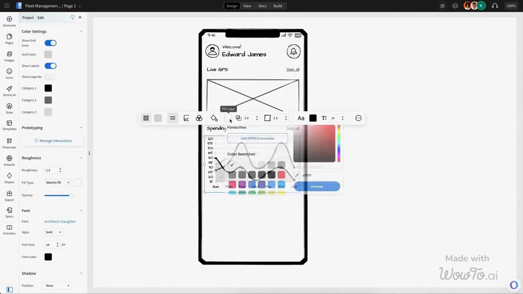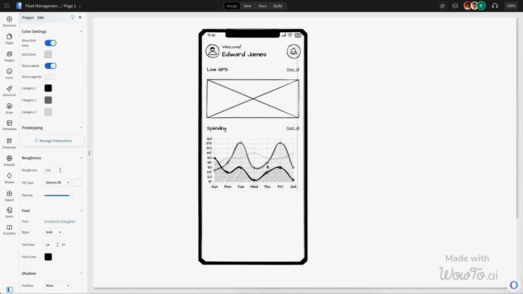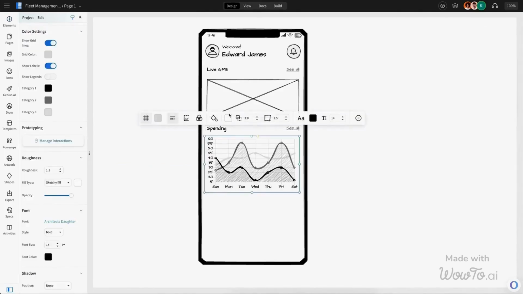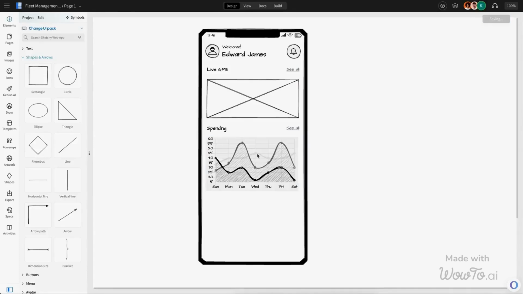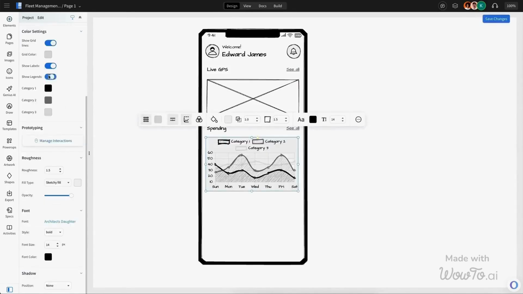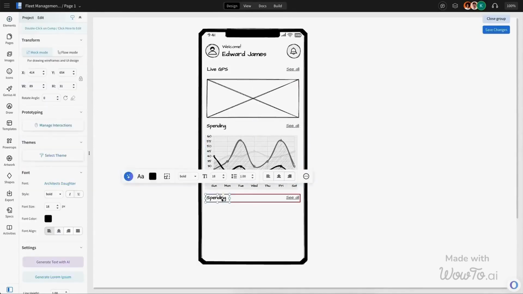Start with a rectangle as the background for each deadline, reuse the circle and icon from before, and include the deadline title, date, and an arrow icon. Duplicate this element to quickly create additional deadlines.